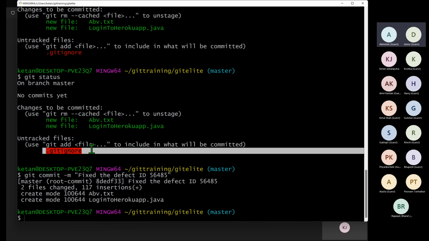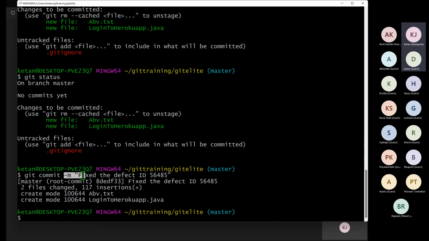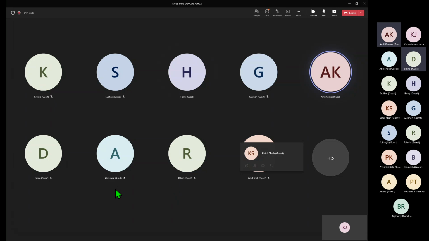Ketan, the insertions, what is highlighted there, are those the lines which are detected in the files? Yes, which is 2 files changed and 117 insertions. Ketan, when I try to do commit, it is opening one editor. Because you have not used the -m option. It is asking you to put a message in the editor. So automatically it reminds you like that. Okay. Git commit -m and message.